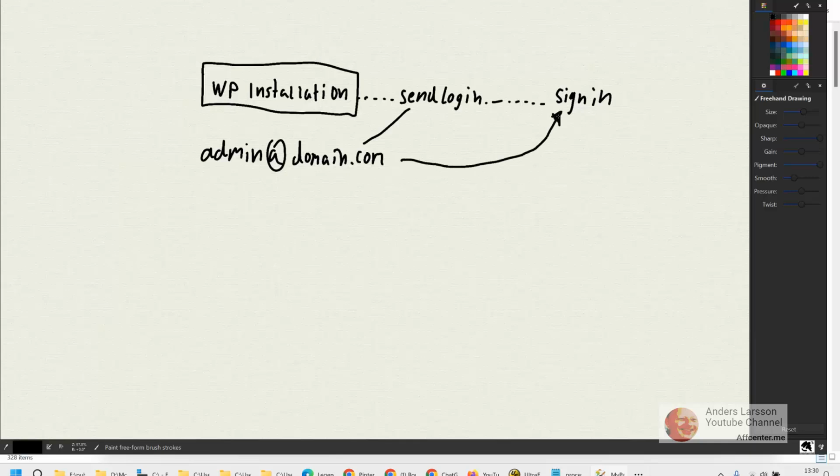And if you didn't write down the password, you can always recover the password by clicking the lost password. So if you do it correctly from the beginning, like I told you here, then you should not have any problem.